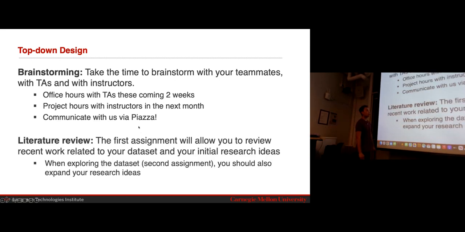Okay, and of course, none of the bottom-up and top-down ideas will be possible if you don't have a very thorough literature review. You need to figure out what has been done, what other ideas exist, whether other people have tried them. So that's always going to be a core foundation for the first assignments.